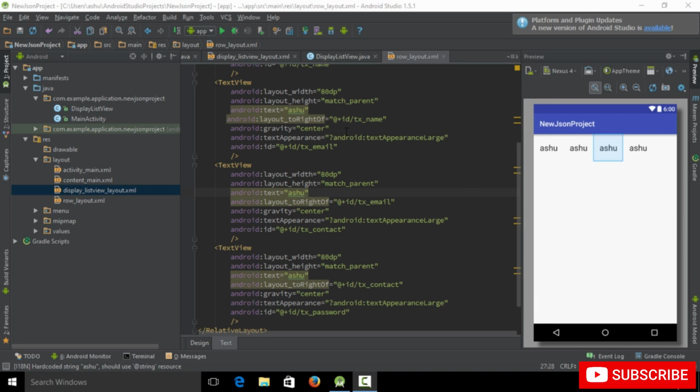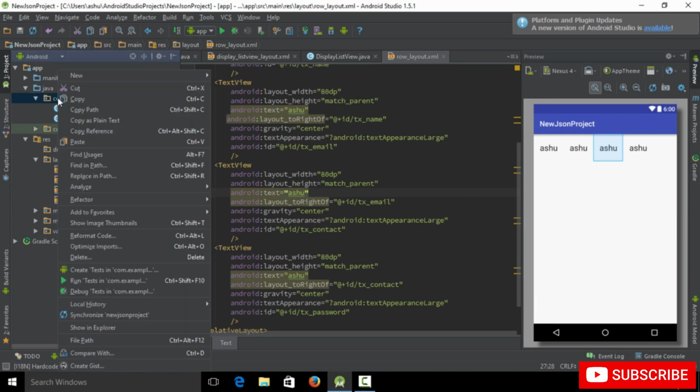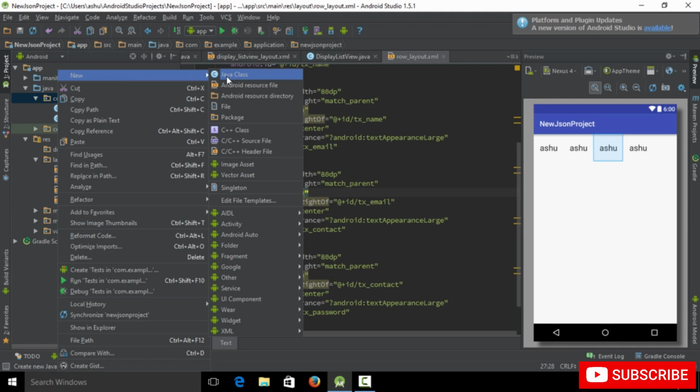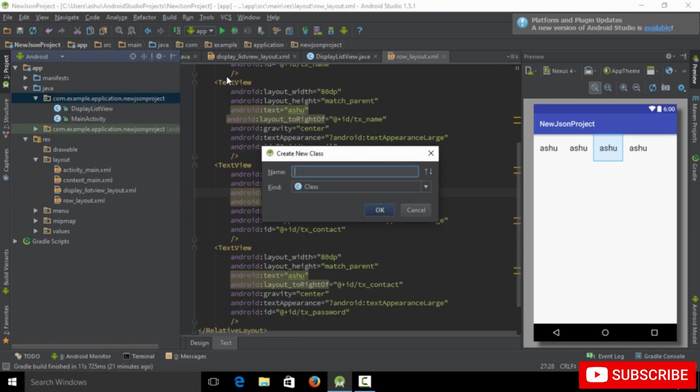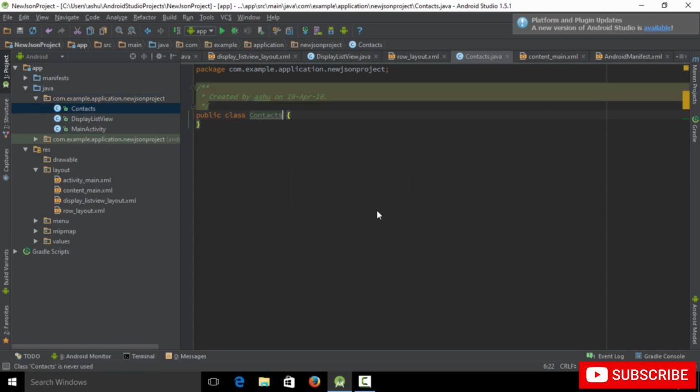So let's go ahead and create a new class which is a Java class. So let's go ahead and name this class as, let's say, contacts, and what this class is going to do is that it is going to set the actual data for these 4 fields. So let's go ahead and type in contacts and simply click OK.